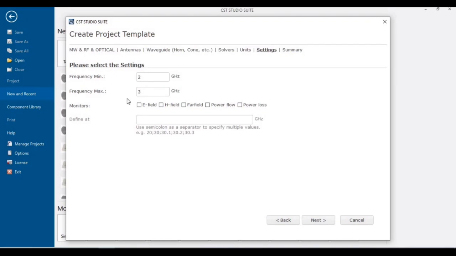So after defining the range of your antennas, you have to select the monitors as well, like E field, H field, far field, or power flow, or you can select the power losses as well. It just depends on you, whether you have to check the results in E field, H field and far field, or in power flow as well, or you have to calculate the power losses as well. So you just have to click on the relevant option as per your choice or demand.